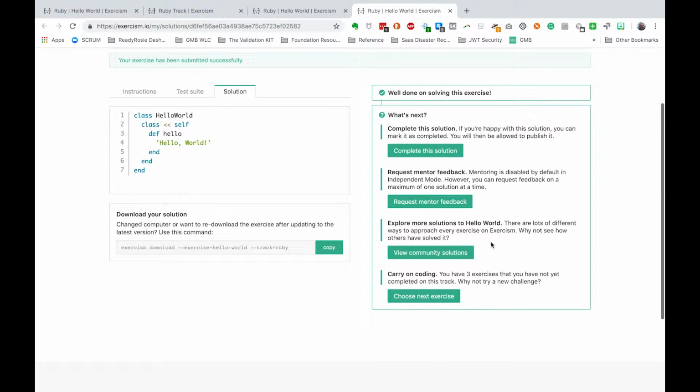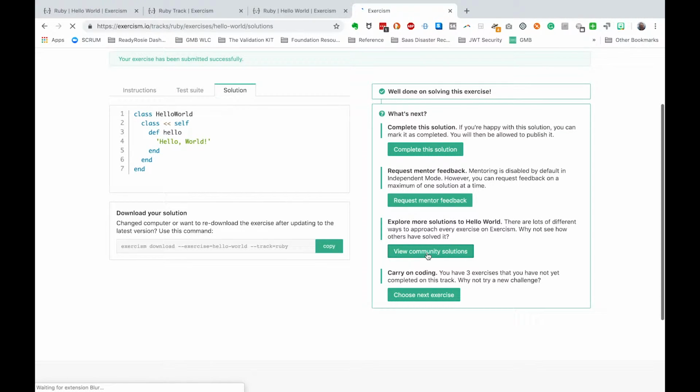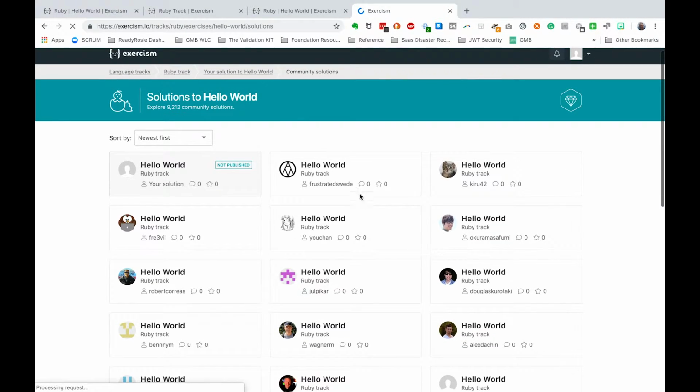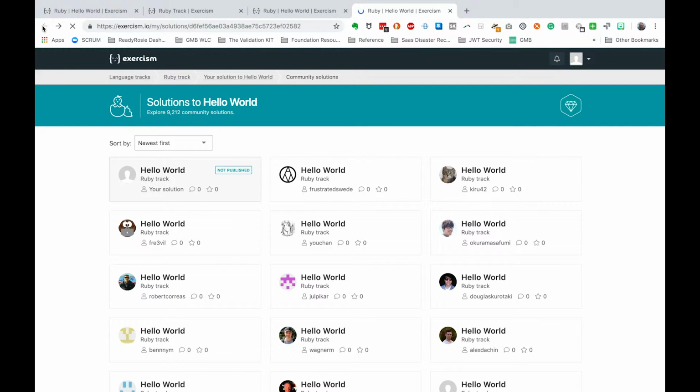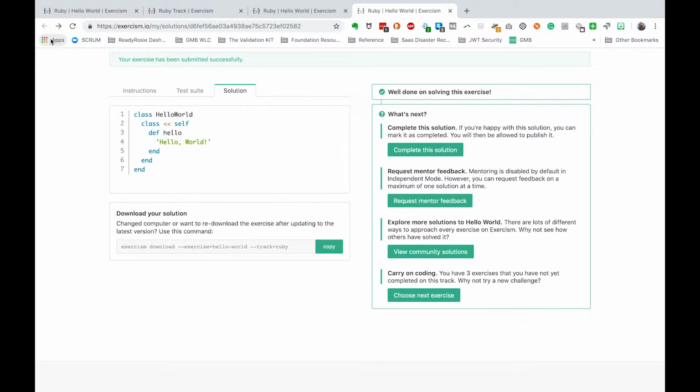Explore more solutions to Hello World. So if you do this, you can actually go and look at other people's submissions. You can see newest first. You can sort by oldest, stars, or comments first. I'm not going to do that right now, but it might be interesting to go and see what other people have done.